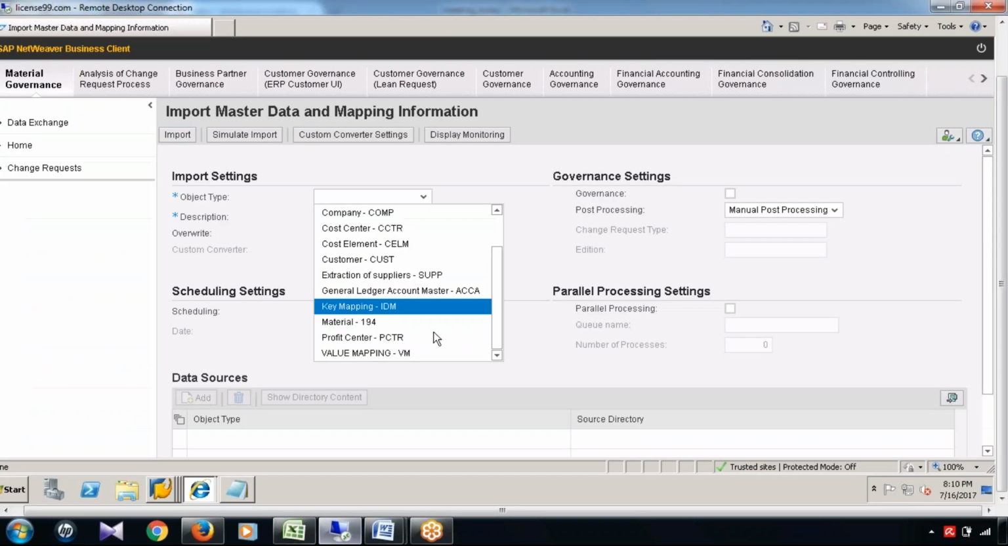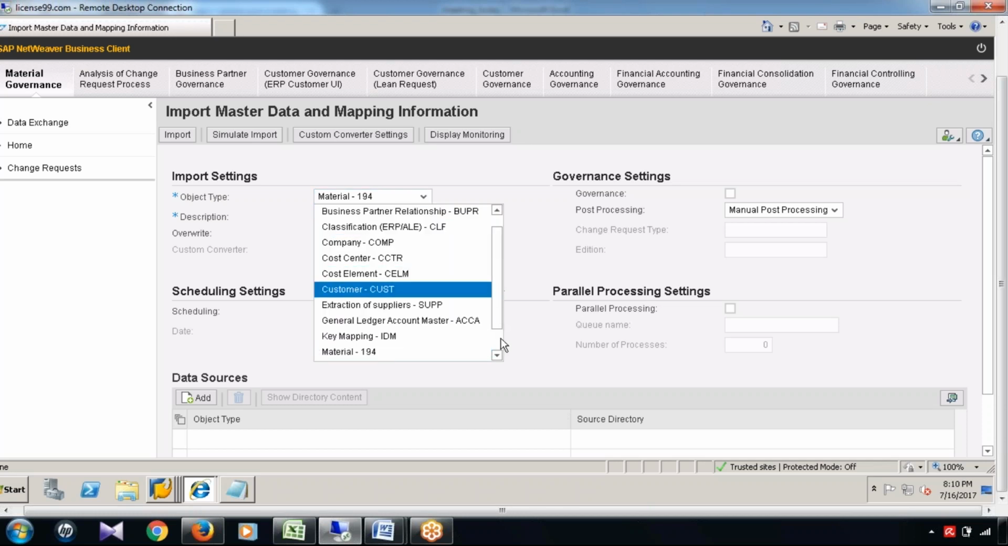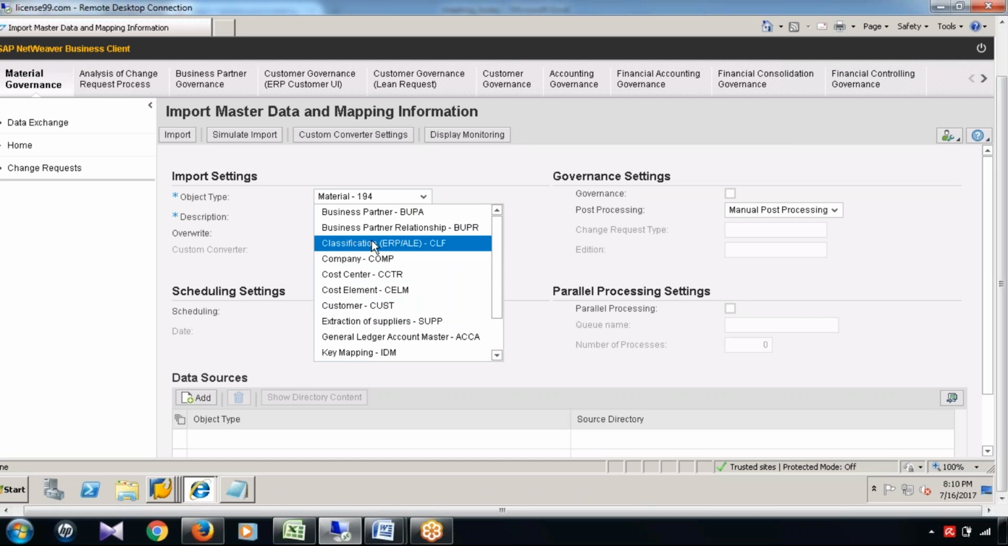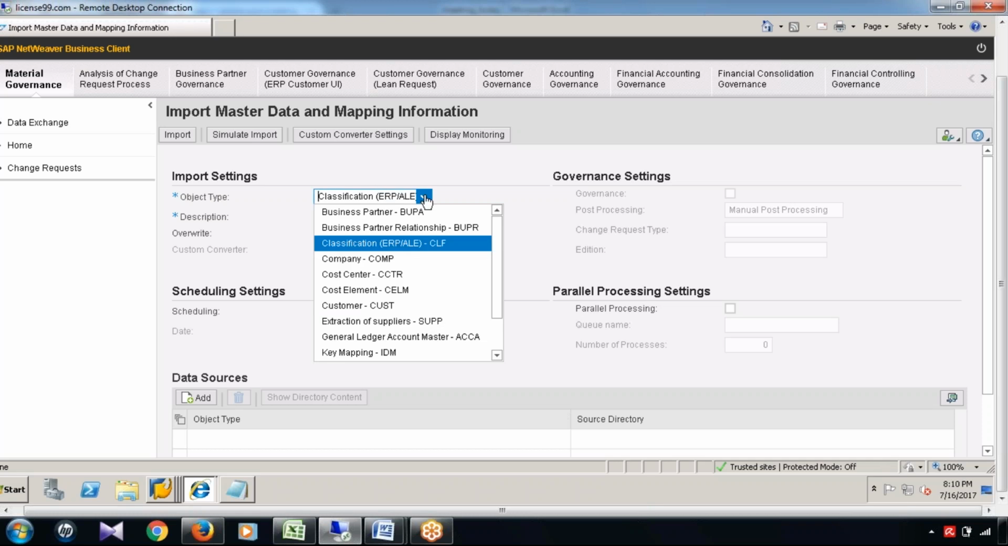So here, I have to select the object type. For me, the material is the object type. After that, if I want, I can use the classification data, if I want to load it, but classification data should not be the first. First will be the material basic information.